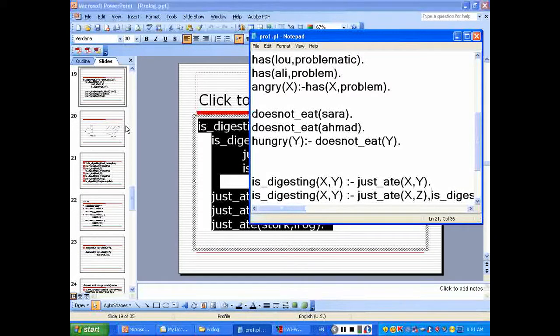Not only that, let's see. Is digesting. Now, X is digesting Y if, and any misspelling is going to give you wrong results, so we will try to avoid it. X is digesting Y not only if X directly eats Y, but also if X eats Y in an indirect way. How? Via a new variable Z.